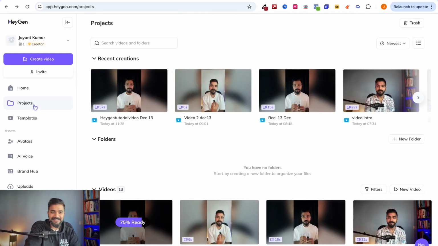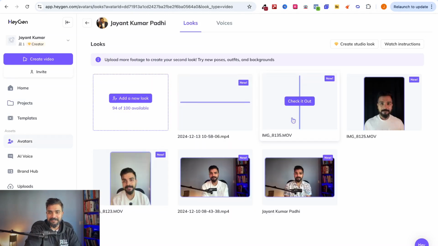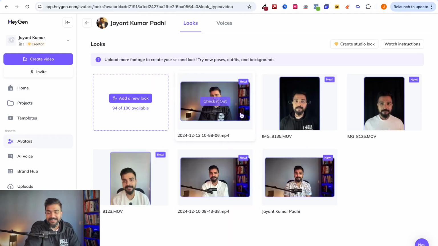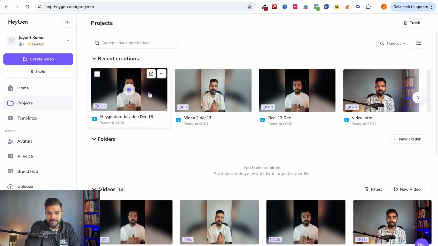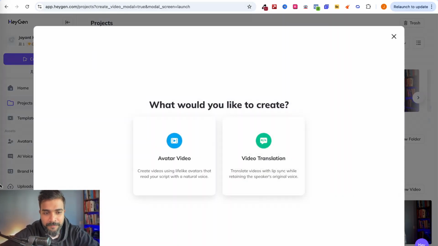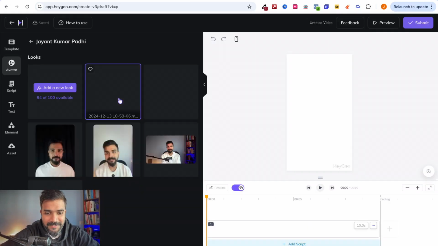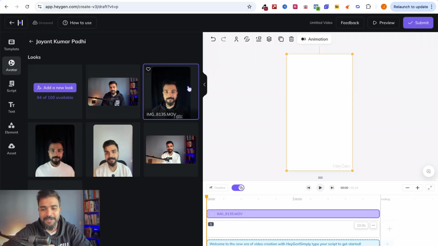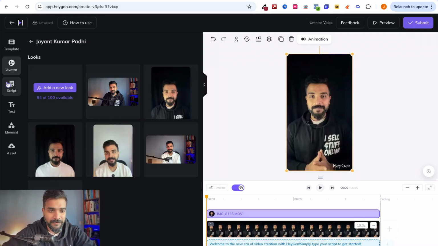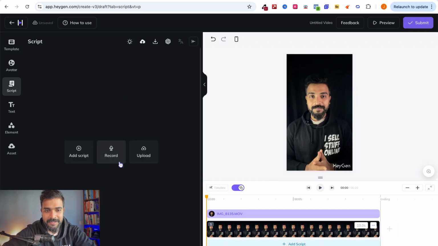All right, so let me see if the other avatars are ready. They usually take a little bit of time to get ready. All right, this avatar is ready. Cool. I think we can do this. Let me do one thing. Okay, let's create one more, right? Let's click on create a video and avatar video portrait. Let's do this. I love this. This one is pretty dope, honestly, right? We'll go for the script. We'll delete this particular script and record one.